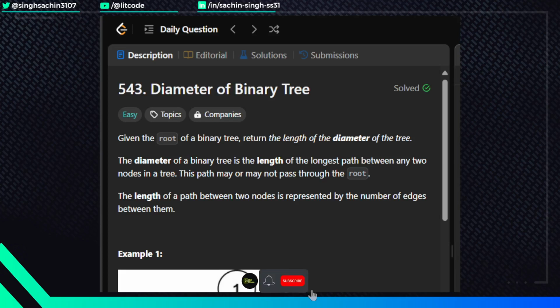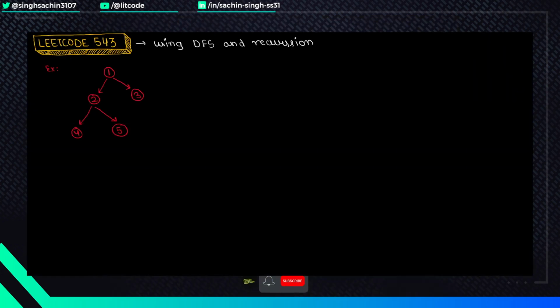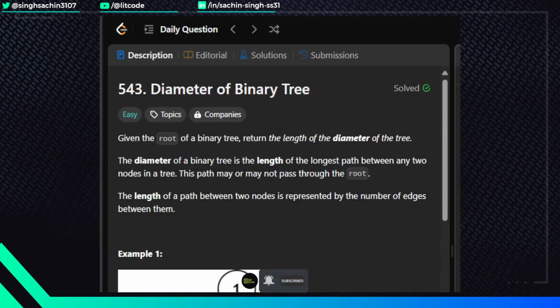So it is a very easy problem to solve, and we'll first check out the problem statement, then we'll look into the approach which we're going to use, and towards the end we'll see the code as well.